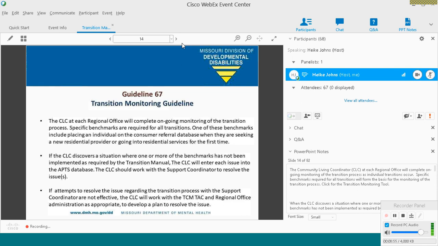When the CLC discovers that there's a situation with one or more of the transition process benchmarks that has not been implemented as required by the transition manual, the CLC will then work with that support coordinator and or support coordinator supervisor to get that issue resolved. If attempts to resolve the issue regarding the transition process with the support coordinators are not effective, the CLC will then work with the TCM TAC and the regional office administration as appropriate to develop a plan to resolve that issue.